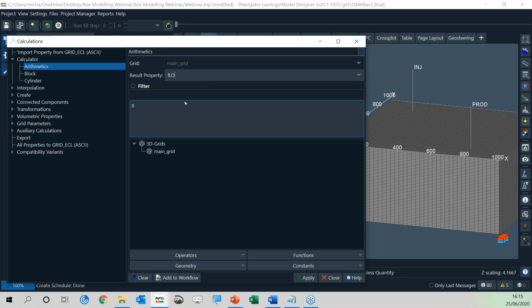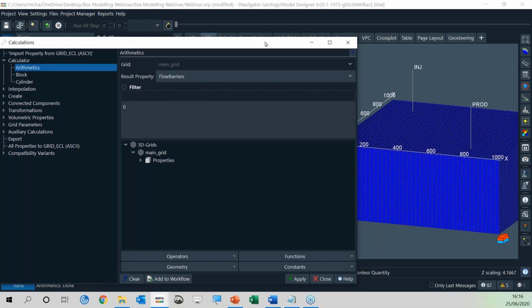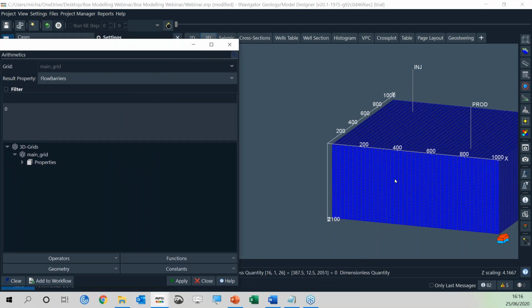Oh, that is a consequence of typing keywords all the time. Capitals, flow barrier. Okay, followed by apply. And we now have a value of 0. Move this to the side a bit. See at the bottom when I move my mouse, you can see ijk, xyz, and then equals the value of that particular cell, so equals 0 in our case just now. Okay, I'm actually just going to close this.